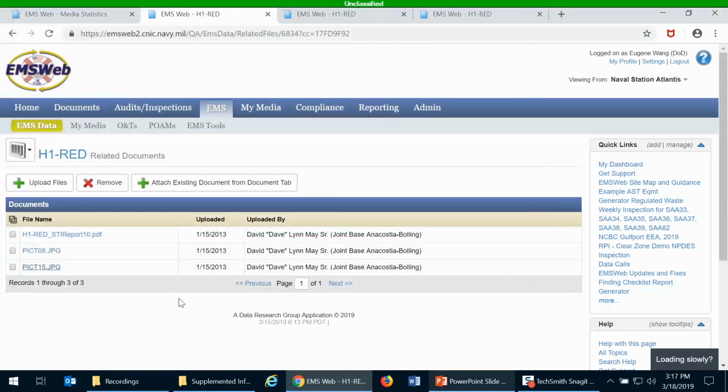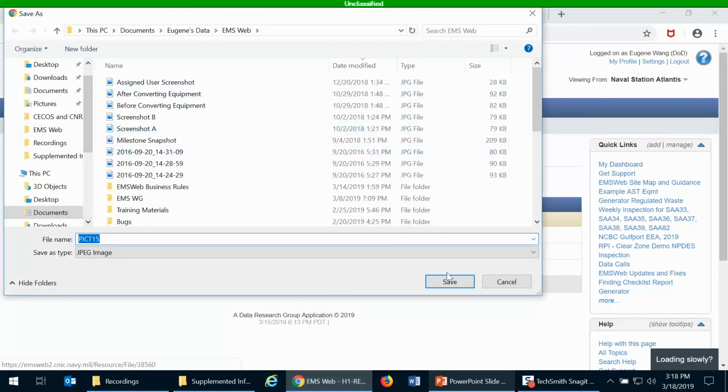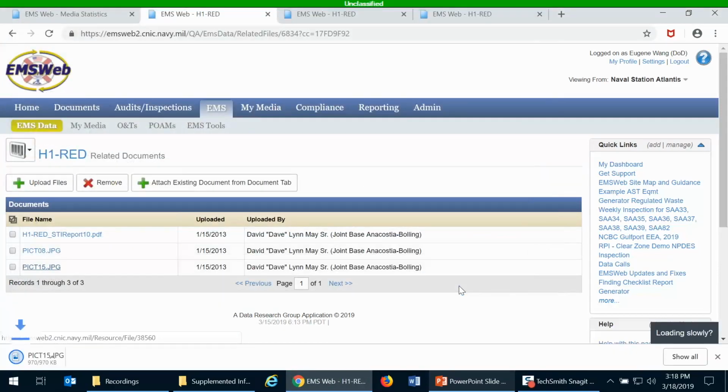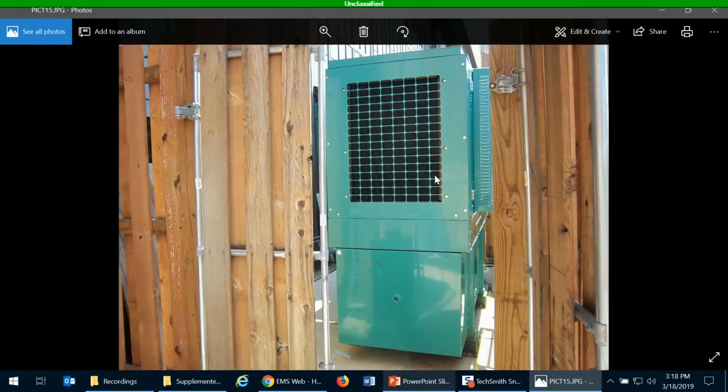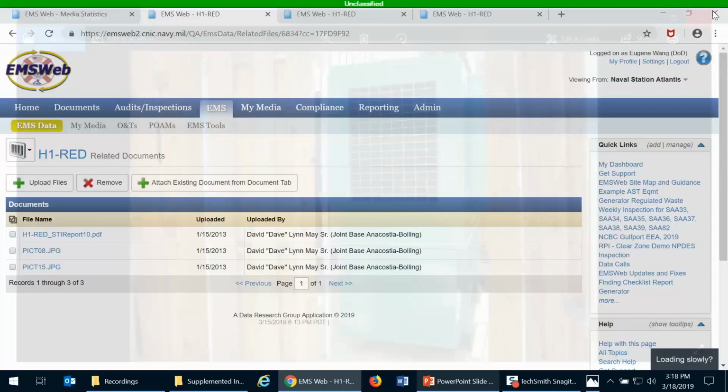And, well, doesn't look like Google is going to let me open it up directly. So I'm going to download this picture and then open it up. And so here you can see that here's a picture of that piece of equipment. So if you're a new inspector and you're not quite sure where the piece of equipment is, what it looks like, then you have a photo of it.